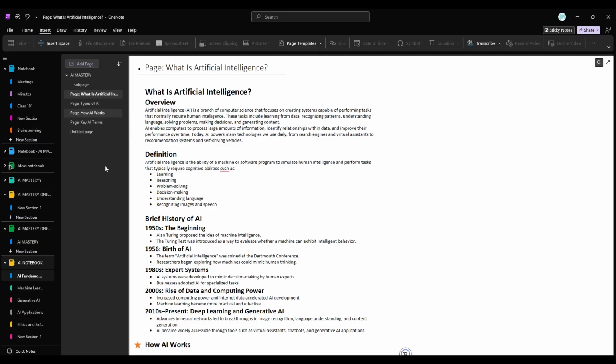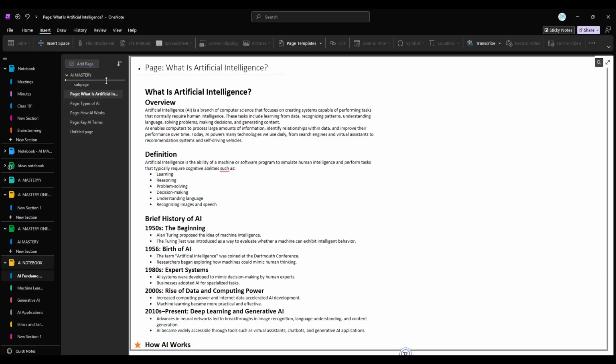Now let us group them. We will start with the drag method. Click on the page tab you want to make into a subpage and drag it slightly to the right. You will see a small indent appear, and that is your cue that it is working. Release the mouse button, and boom, it is now a subpage nested right under your main header.